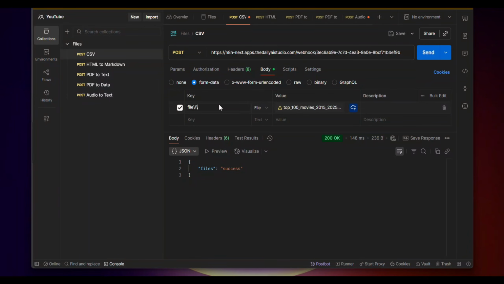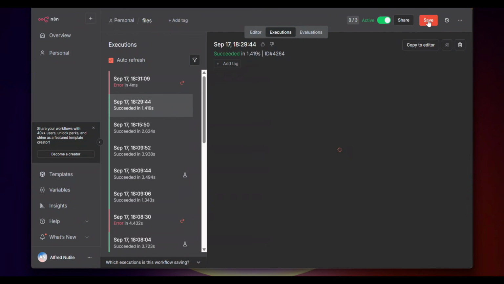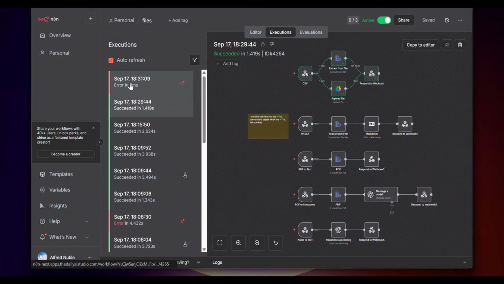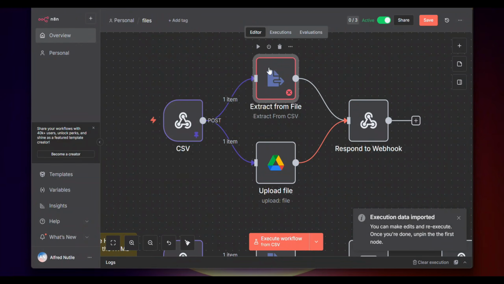Now, if you look here, I named it file. You can name it data, you can name it whatever. But one of the tricks here is remembering that you have to name the matching point the same thing. So when that comes in, it comes in as file.